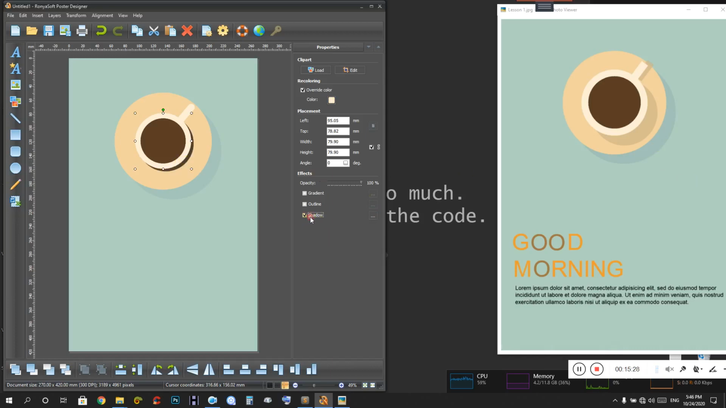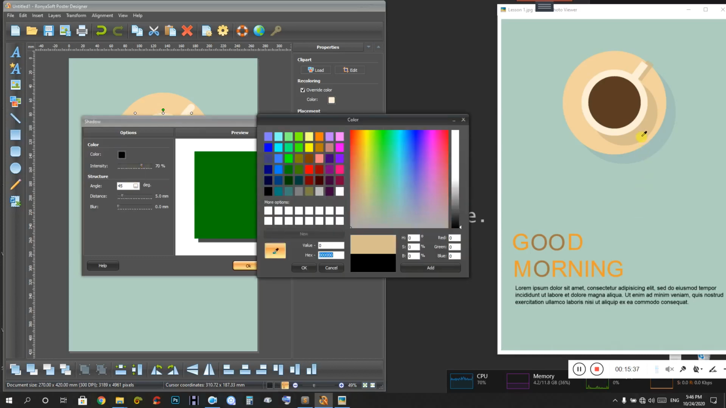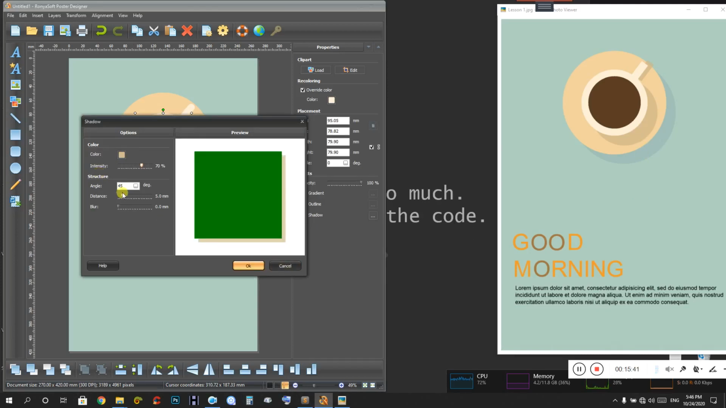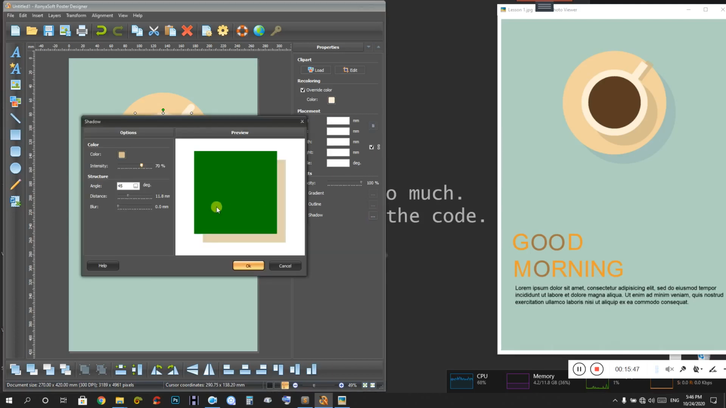Then we add a shadow. You see that the shadow has come out here. And then we click my options there. We click here. And then we click this shadow color. And we click OK. The distance needs to be a little shorter.